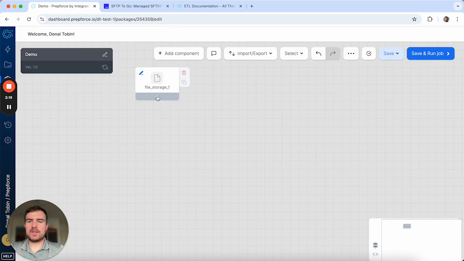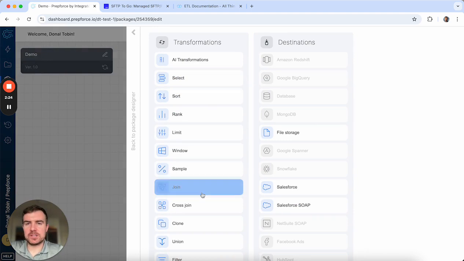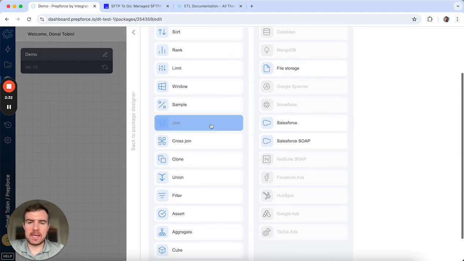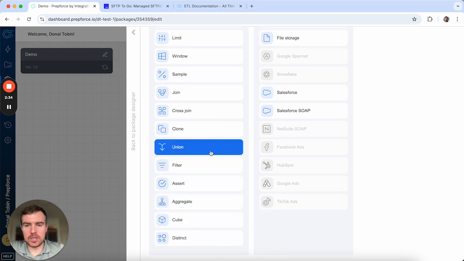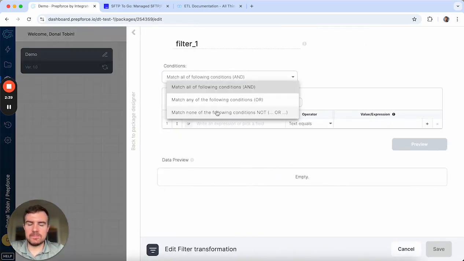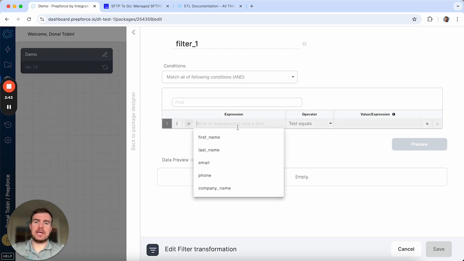and I can then proceed to do my data transformations. With that, I can click in here and add transformations. With the transformations, there are 2 different types: the table level transformations, and the field level transformations. Table level are anything like a join, a filter, a union. For example, when I look at a filter, we just go in here, we choose the conditions that we want to match on, and then we choose what the actual expression is.